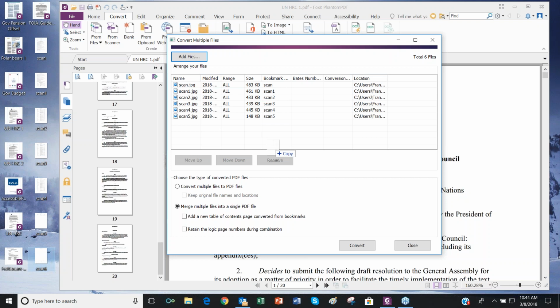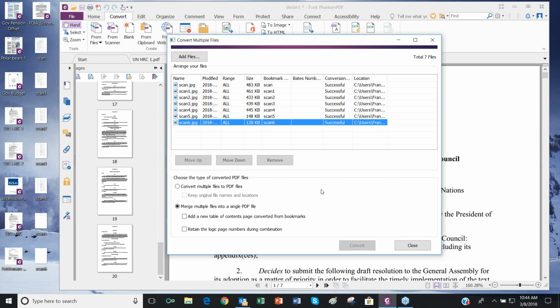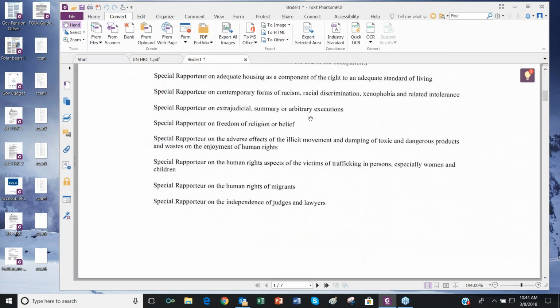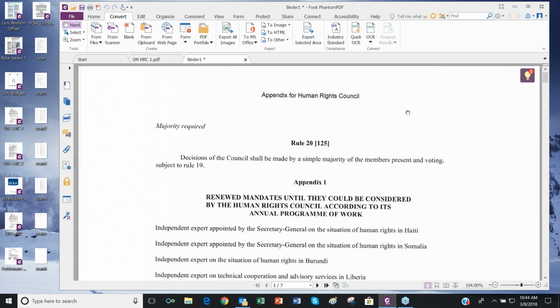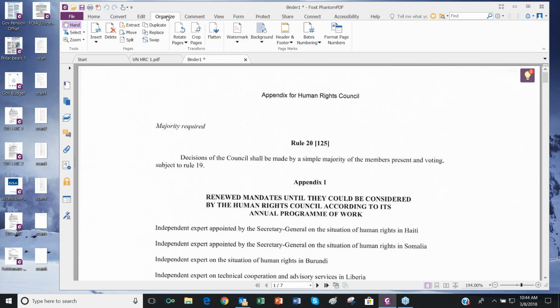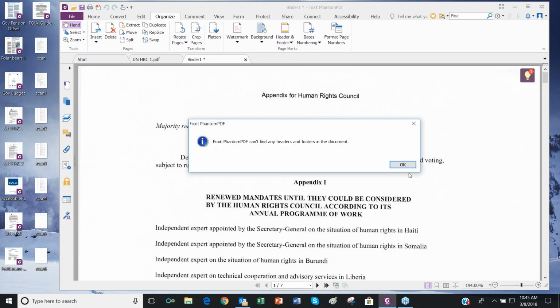And here I go. Okay, so now I got all my JPEGs here. I don't want to put them in individual files. I want to merge them into a single file, and I hit convert. All right, so now I got my new document here, and here are my scanned documents. As you can see, I have the appendix here. And if I go into organize and I try to remove the header and footer, again, remove all, it's going to say you don't have a header and footer, okay?